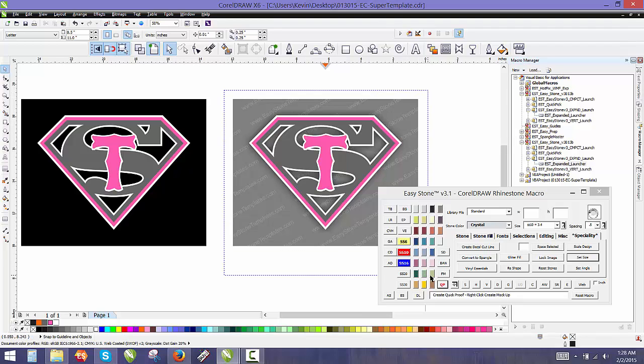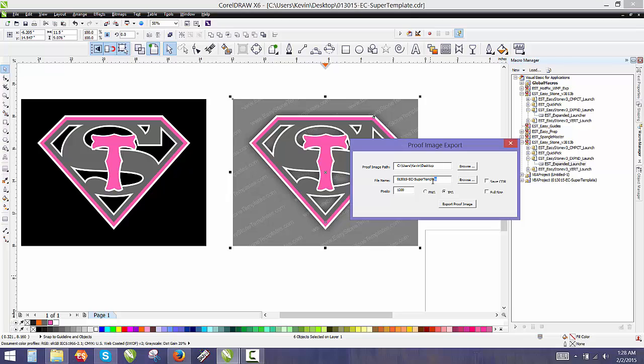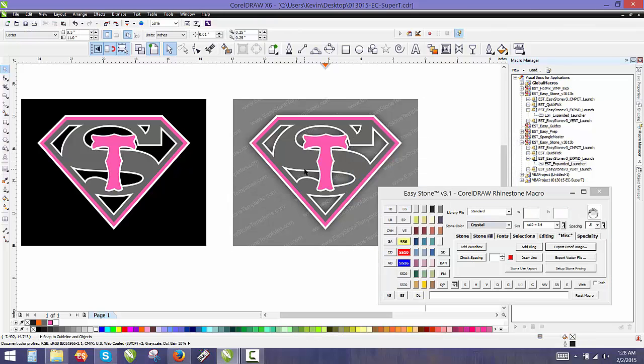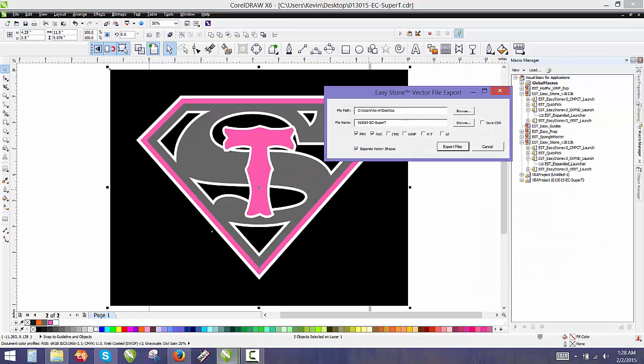So we'll go ahead and do that. We select our design, export proof image, and we'll call it Super T. Save it as a separate CorelDRAW file. And there we go. Okay. Now to actually make our vector output file, we're going to select our entire logo with the weed box, export vector file, and then just click on the button to export.